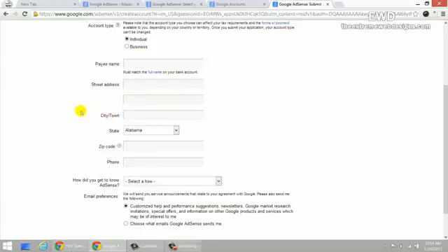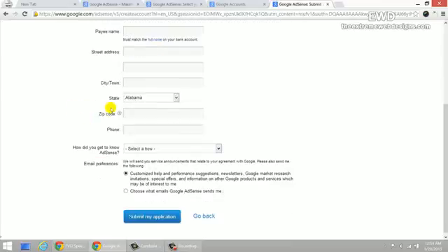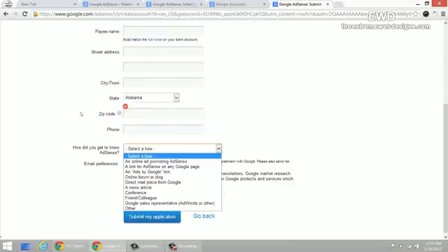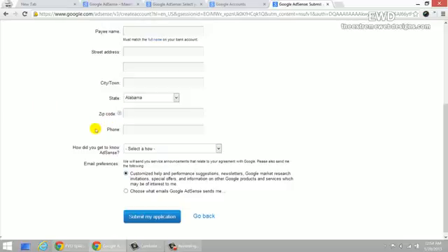All right, and then go ahead and fill out the rest of the information, fill out other things and select what your email preferences are and click on the submit my application button here. So once you do that, allow some time for Google to review your application. They might call you or they might try to verify if you're a real person or a bot, and that kind of stuff. And they'll get back to you with their decision on your application.